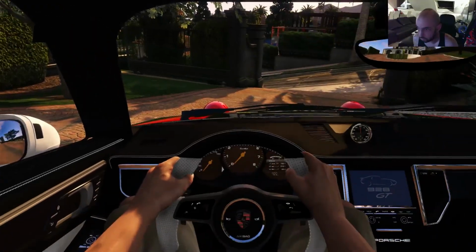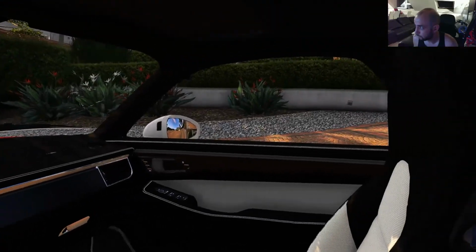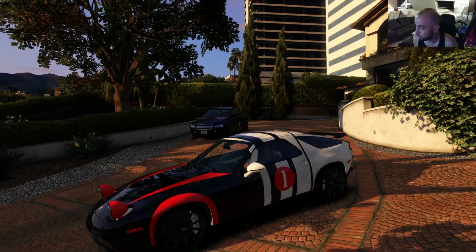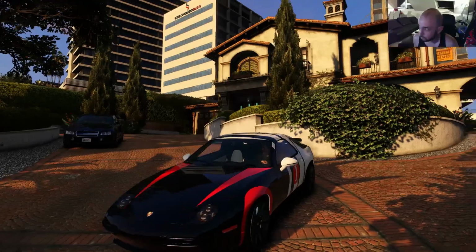Checking the interior, so this is the Cayman interior actually, and I looked it up. The seats are from another mod.